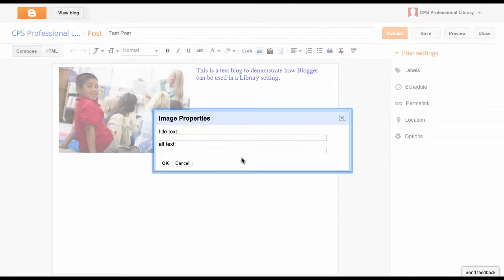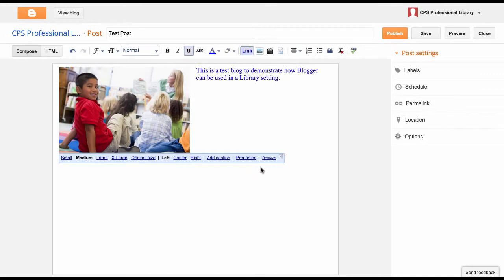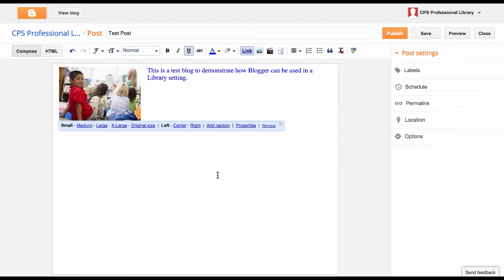I can also change the properties, which is good for those who may be viewing the blog who need to have alternate text if they're using a different reader. You can also remove it as well. So that's always a good one to know how to do, how to insert the image.